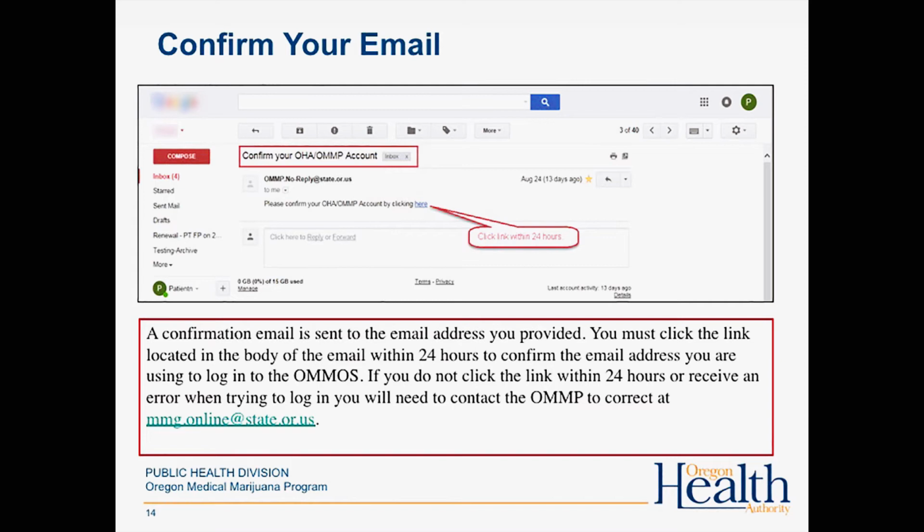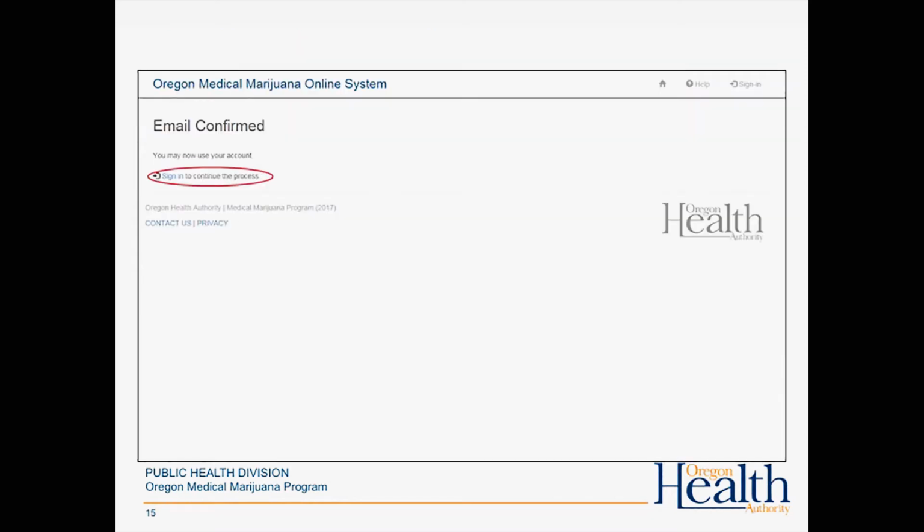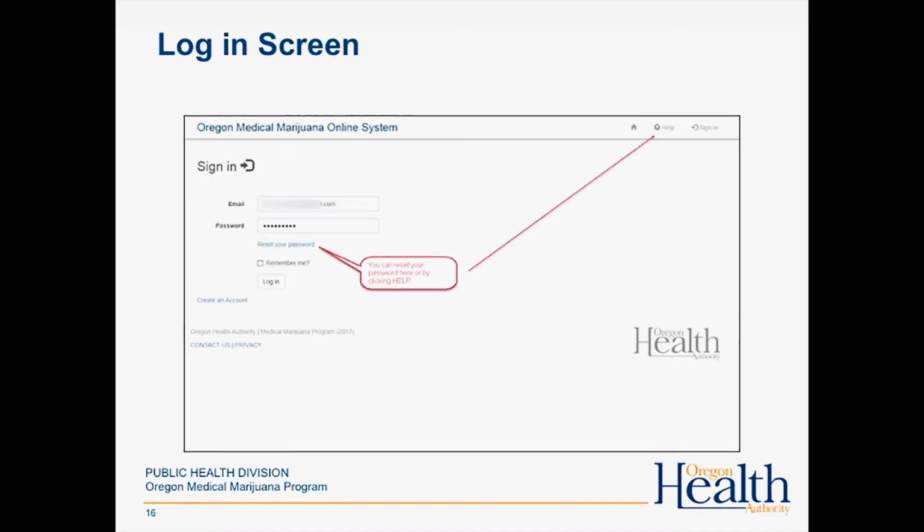It says please click here. You click the link, and it just says your email's confirmed. Then it offers right here the sign-in, which will bring you right back into the login screen. At the login screen, you will sign in. You put in your email and the password you just created. Again, highlighting here the ability to reset your password yourself.